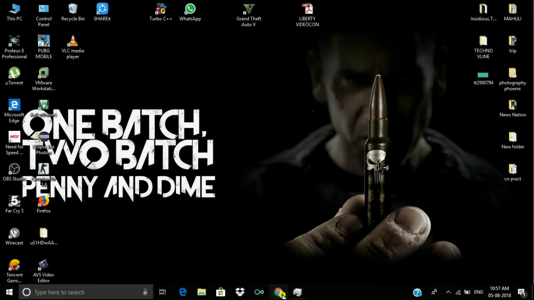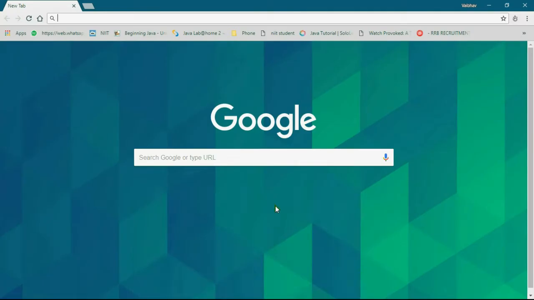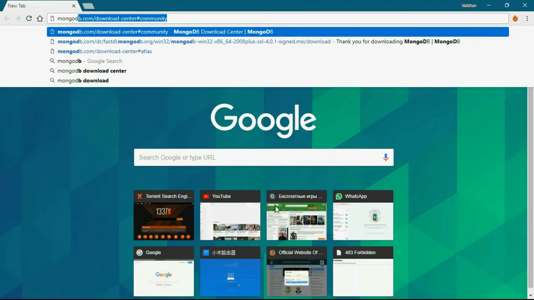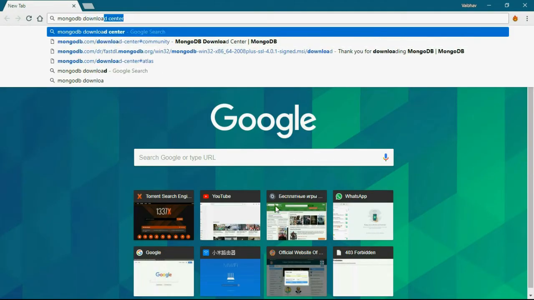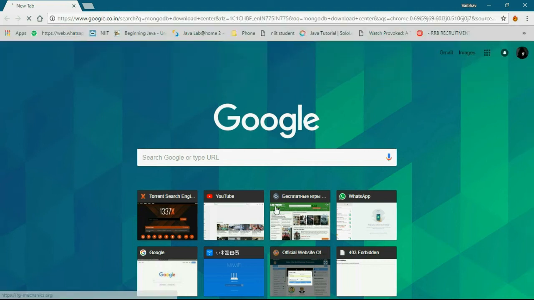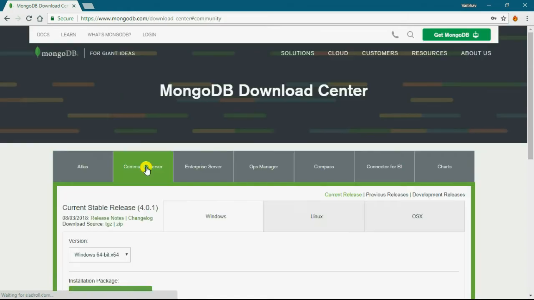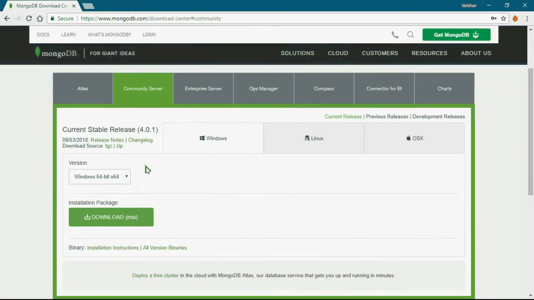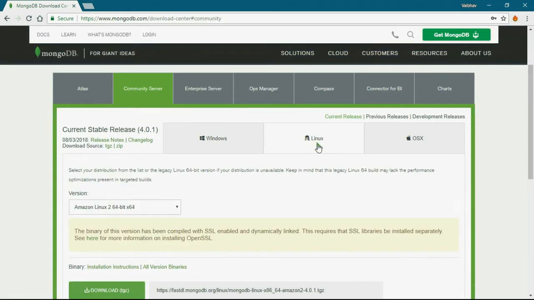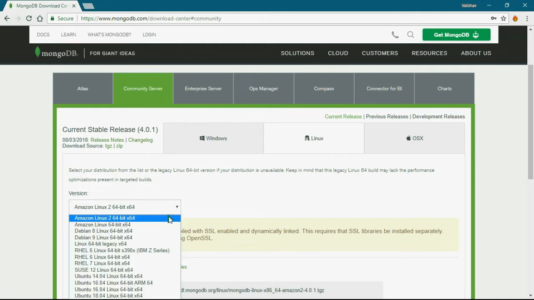Now open your browser and search MongoDB Download Center. Choose the official site. Go to Community Center. MongoDB is available for different OS also, such as Linux and Mac.